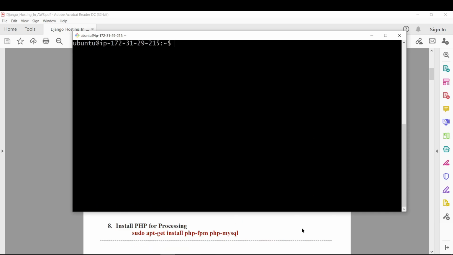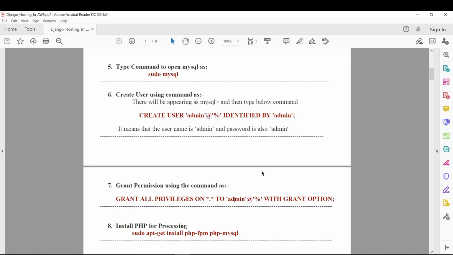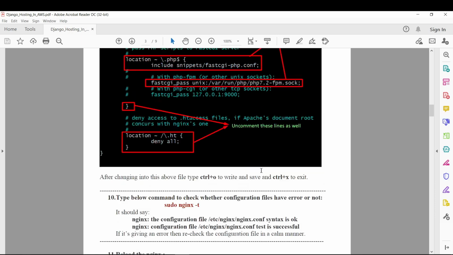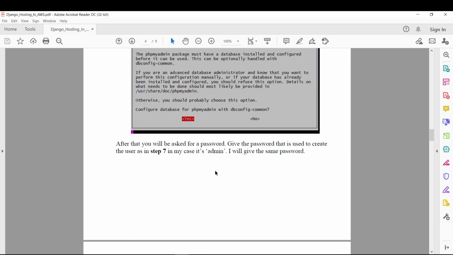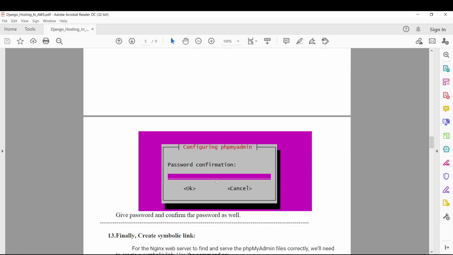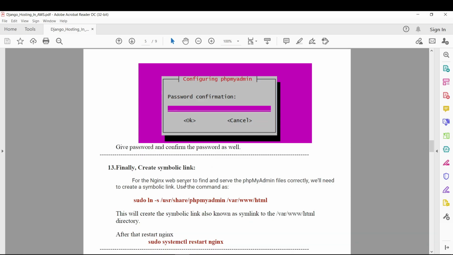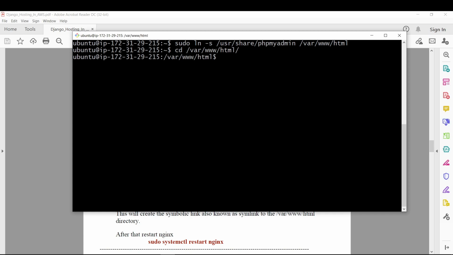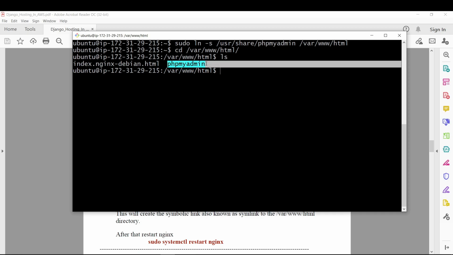After configuring phpMyAdmin, let's move to the next step. Here I have discussed in the documentation how to configure phpMyAdmin. Finally we need to create the symbolic link, or we can even say symlink. Let's copy this and go to the terminal, shift insert and enter. If you move to the directory /var/www/html and run the command ls, you can see that the symbolic link is created for phpMyAdmin.